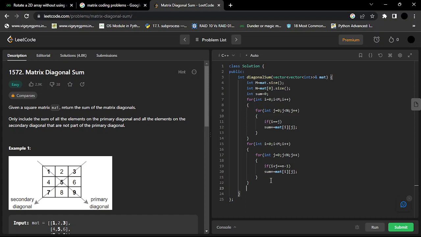After coming out, you need to subtract from sum the mat of n by 2 and n by 2, right? You need to subtract this. n by 2 here, in this case n is 3, 3 by 2 is 1. So 1 and 1, that means index 1 for row and index 1 for column. You need to subtract it, and you need to return sum.